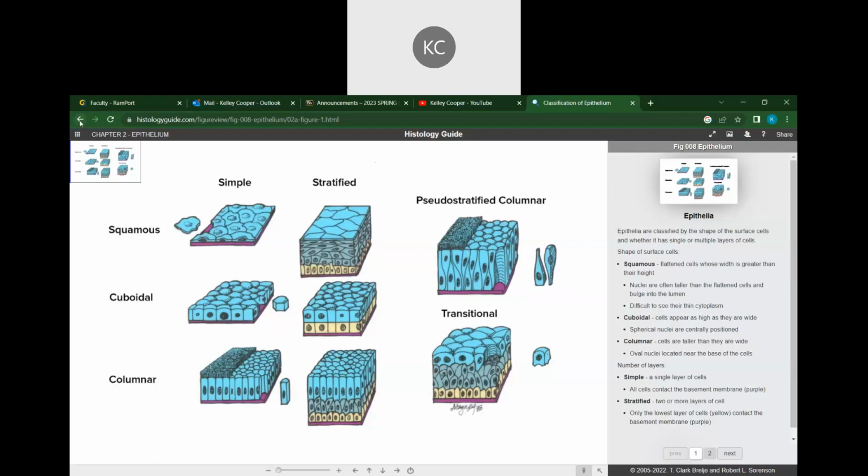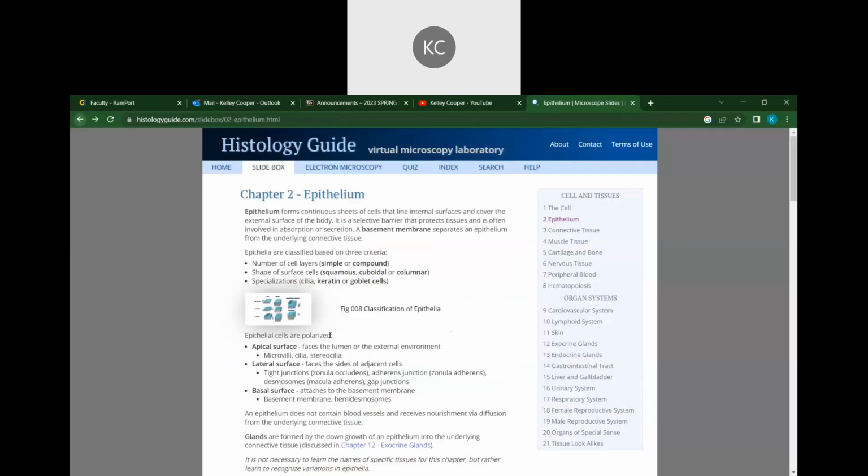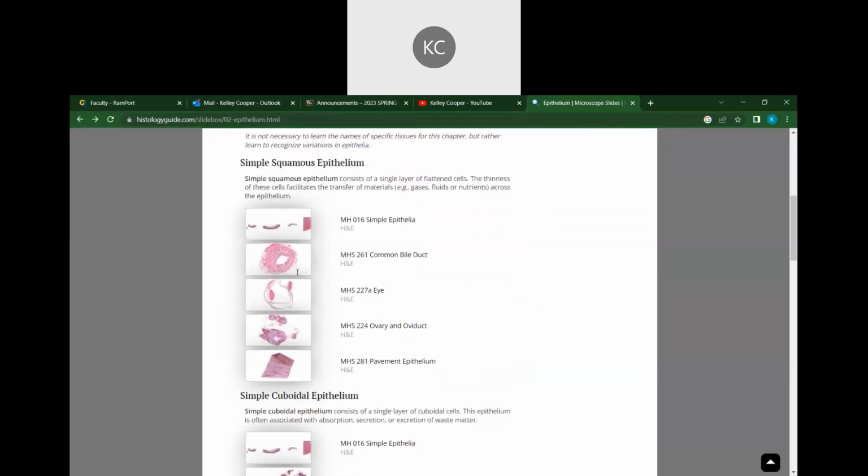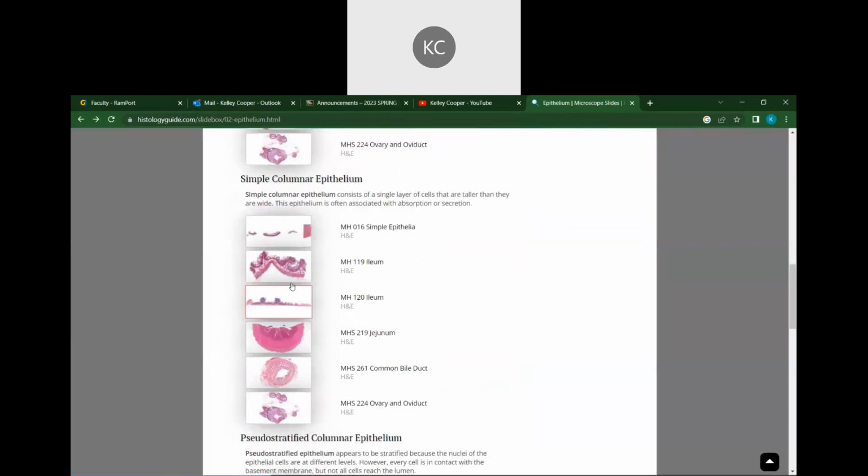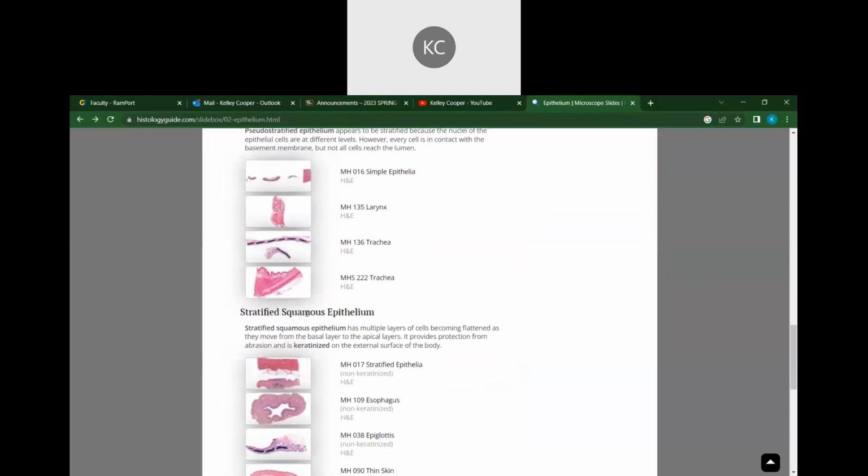So in future lectures and in future parts, we will look at specific examples of epithelial tissues, and we'll come down here to simple squamous, cuboidal, columnar. We'll look at pseudostratified columnar, and then we'll get into stratified epithelial tissues as well.